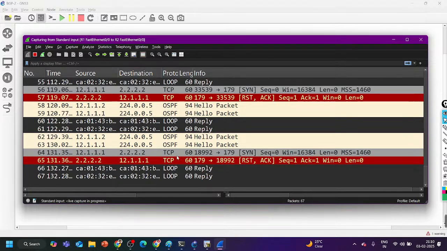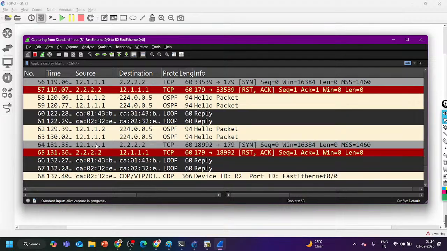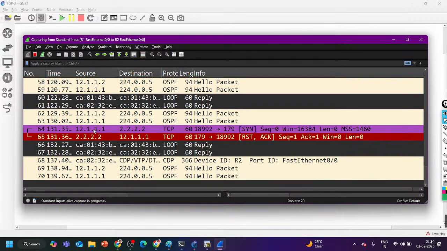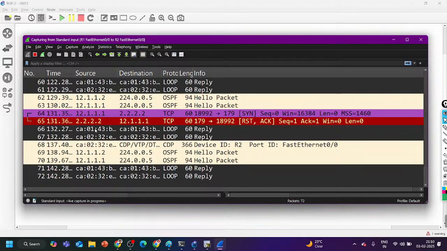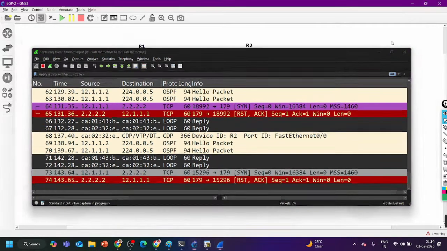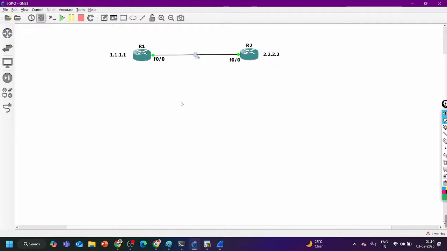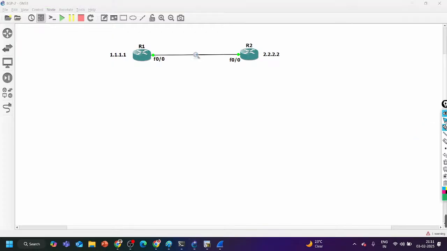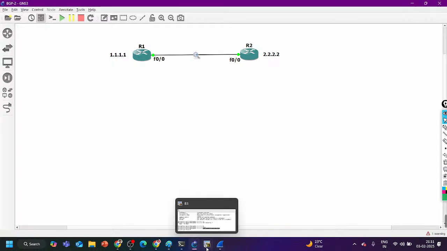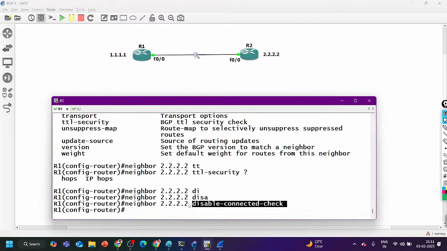SYN messages. But what is the source address in the SYN message? 12.1.1.1. So can you repeat once again? Disable connected check, what is that? For EBGP routers, the connected check rule means the neighbor should be directly connected by default. But my neighbor is not directly connected, so that's why I have disabled the rule. For IBGP, even if you configure it, you don't need to run this command. By default, for EBGP, the connected rule is enabled.